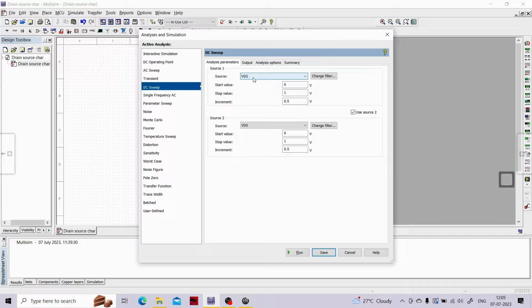Now suppose we are plotting the transfer characteristic curve. We all know during the transfer characteristic VDS is of no use. We are not focusing that much on VDS; the majority of the focus is on VGS. So there we keep VGS. But as I mentioned, since we are plotting the drain source characteristic curve, it is a plot between ID versus VDS. So in source 1 we should always select the value which we want, that is VDS.